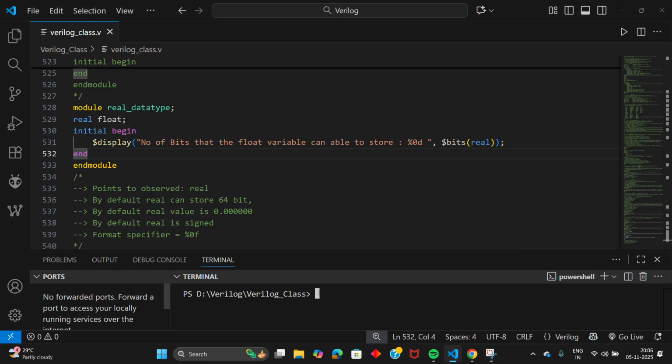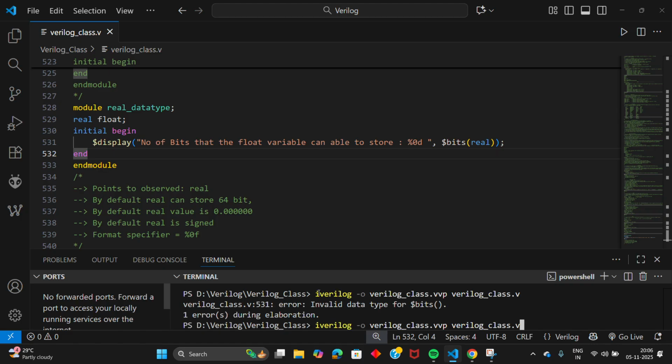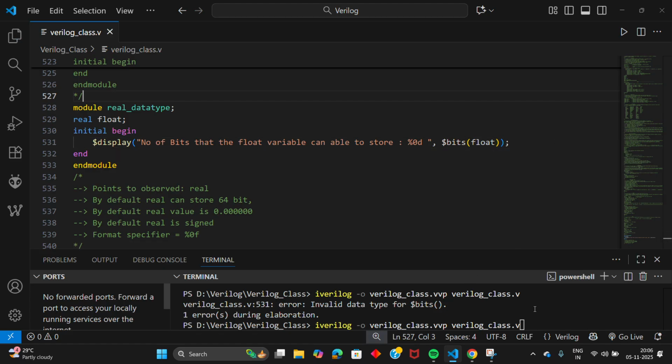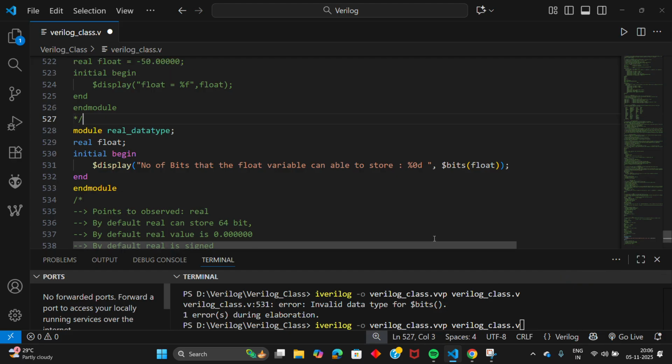Yeah, this is the code, you can see over here. I'm going to run. I got an error over here. And if I use a float over here instead of the data type, you can see I'm getting one as the output. Let me save this particular code and rerun it.